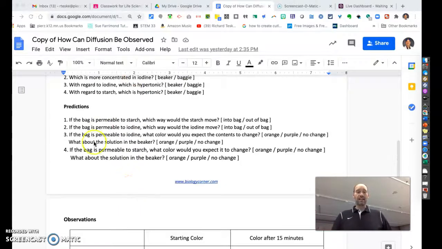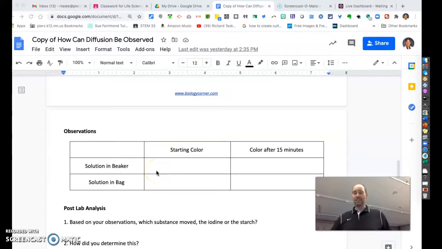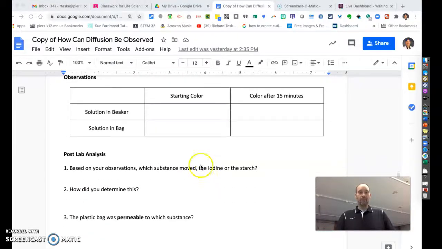All right, and then it's going to ask some predictions, and then the starting color. So here's the starting color of the baggie, which is white, and here's the starting color of the iodine, which is kind of an orangish, purplish type color. Okay, so that's the two differences between those. And what I'm going to do now is stop this video, and I'll upload the video of what happens 15 minutes later.